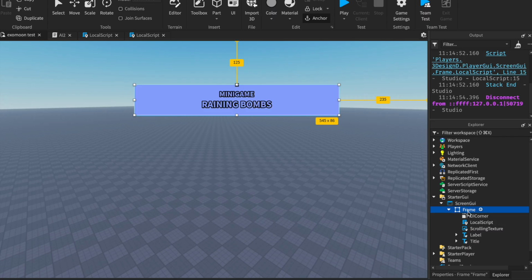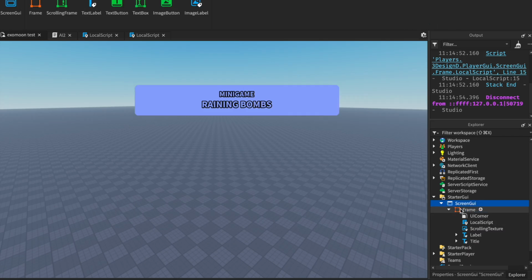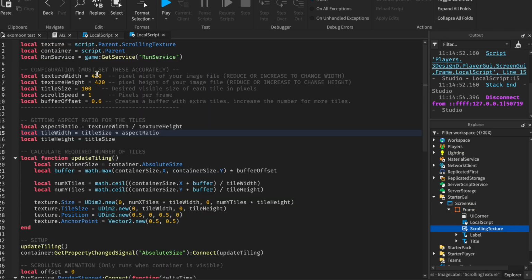Remember, make sure your hierarchy is correct: a ScreenGui, and there's a frame, and there's a scrolling frame. Otherwise, this won't work. But yeah, those are the common issues I'm predicting that people will be complaining about.